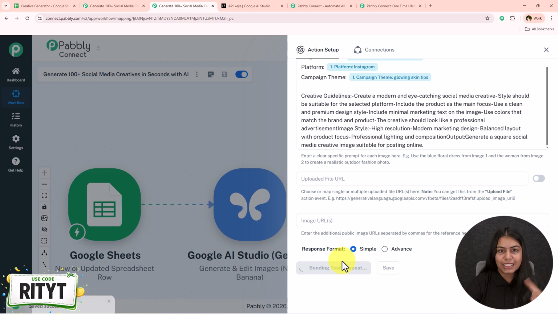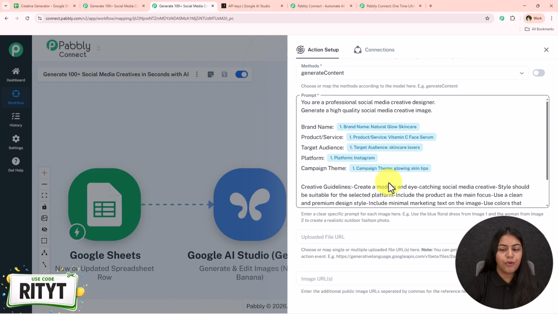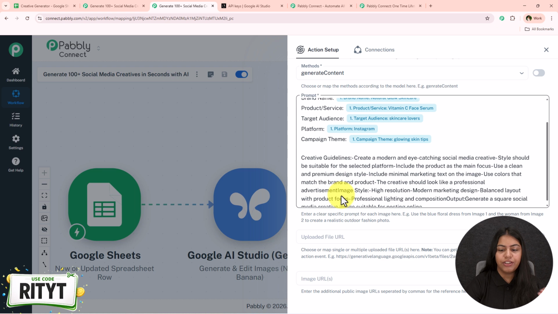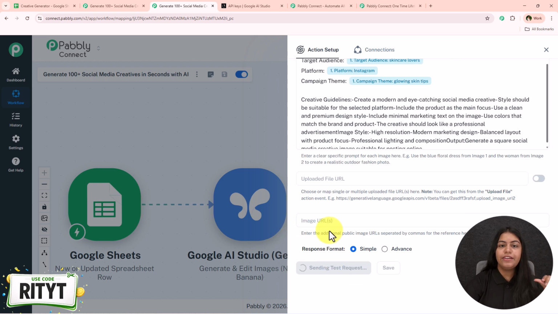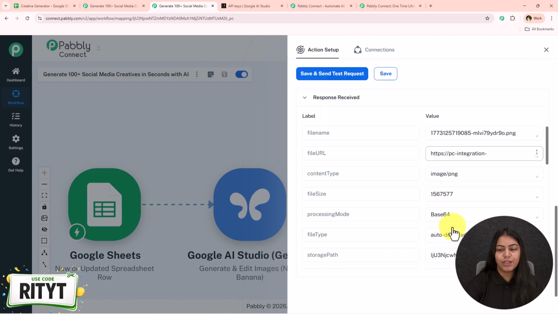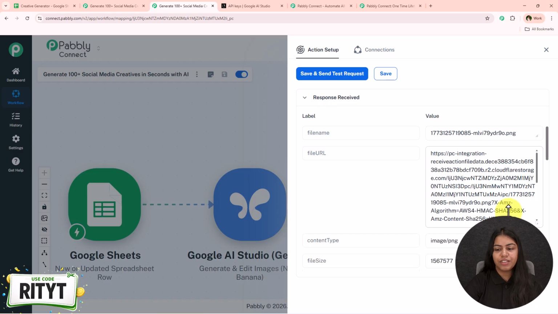Once we click on the save and send test request, based on the prompt and the details which we have entered, it is going to generate the creative. It is going to take a few seconds, so let's just wait till it is generating the creative. And once the creative is generated, we're going to first check it. So as you can see, we have received the response that the creative is generated. Over here we have received this file URL.